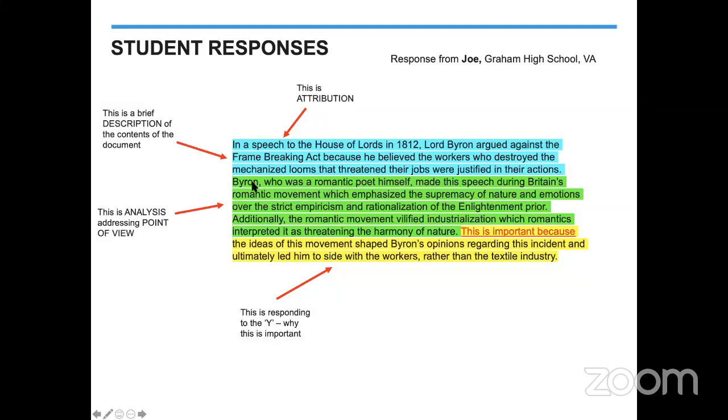Now we move to the green. We're moving to that point of view analysis. Byron, who was a romantic poet himself, made this speech during Britain's Romantic movement, which emphasized the supremacy of nature and emotions over the strict empiricism and rationalization of the Enlightenment prior. Additionally, the Romantic movement vilified industrialization, which Romantics interpreted as threatening the harmony of nature.